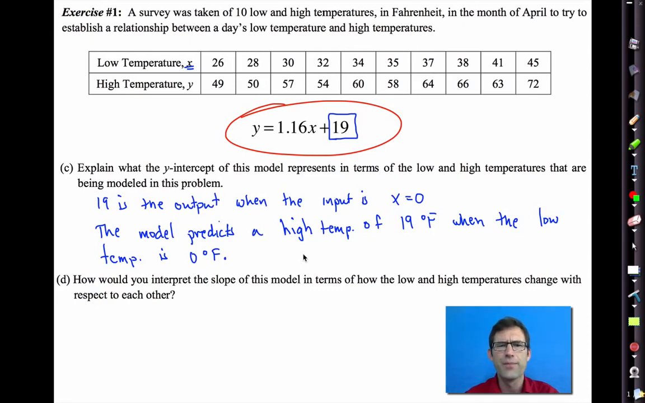Let's take a look at D, though. D asks us how we would interpret the slope of this model in terms of how the low and high temperatures change with respect to each other. This one's trickier. I want you to pause the video and see if you can interpret that slope, the slope of 1.16, all right?